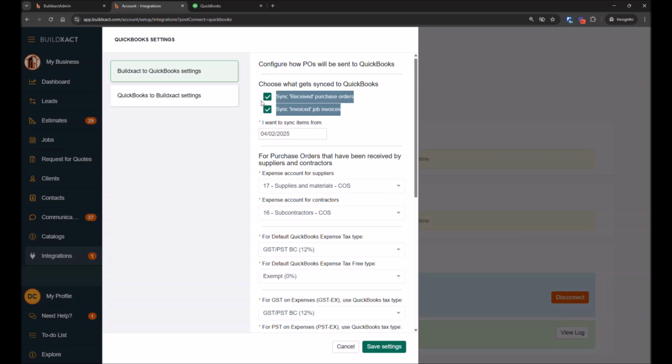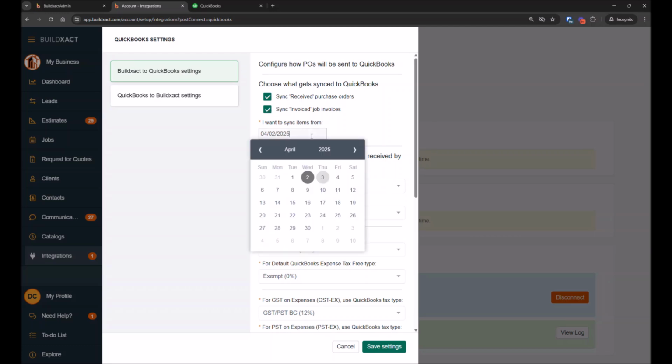So first of all, these two are you deciding, hey, am I going to get those purchase orders or expenses from Buildxact and send them to QuickBooks? Yes or no? Am I going to do the same for invoices, for customers? Yes or no? How far back do I want to look for things to sync?